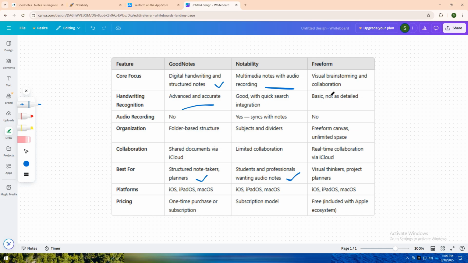But if you're a visual thinker or team collaborator, Freeform offers a creative, flexible canvas to brainstorm, plan projects, and work together in real time. It's the best option for unstructured, visual note-taking and project mapping.